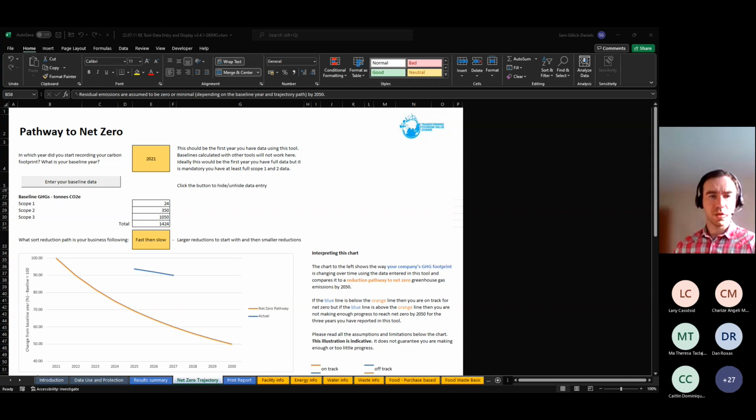So the next question is, we have two membership clubs, one of which is a golf and sports club. Can we use the resource efficiency tool to account for the greenhouse gas of the property?